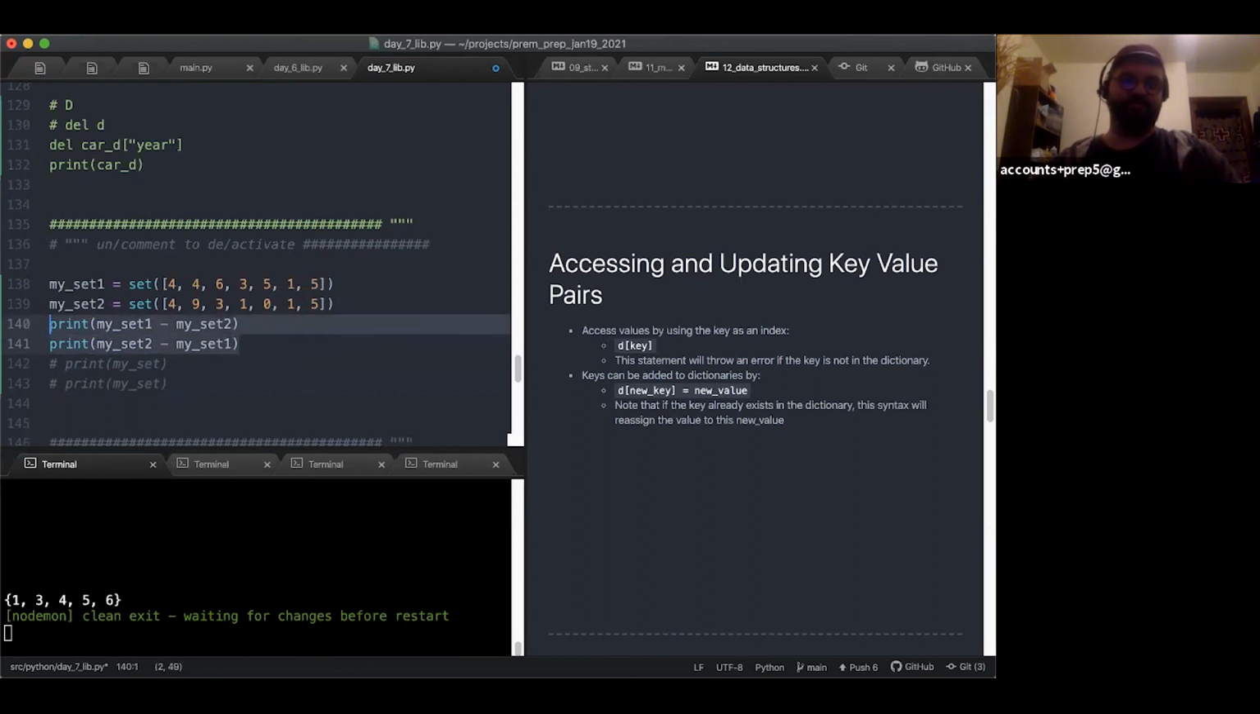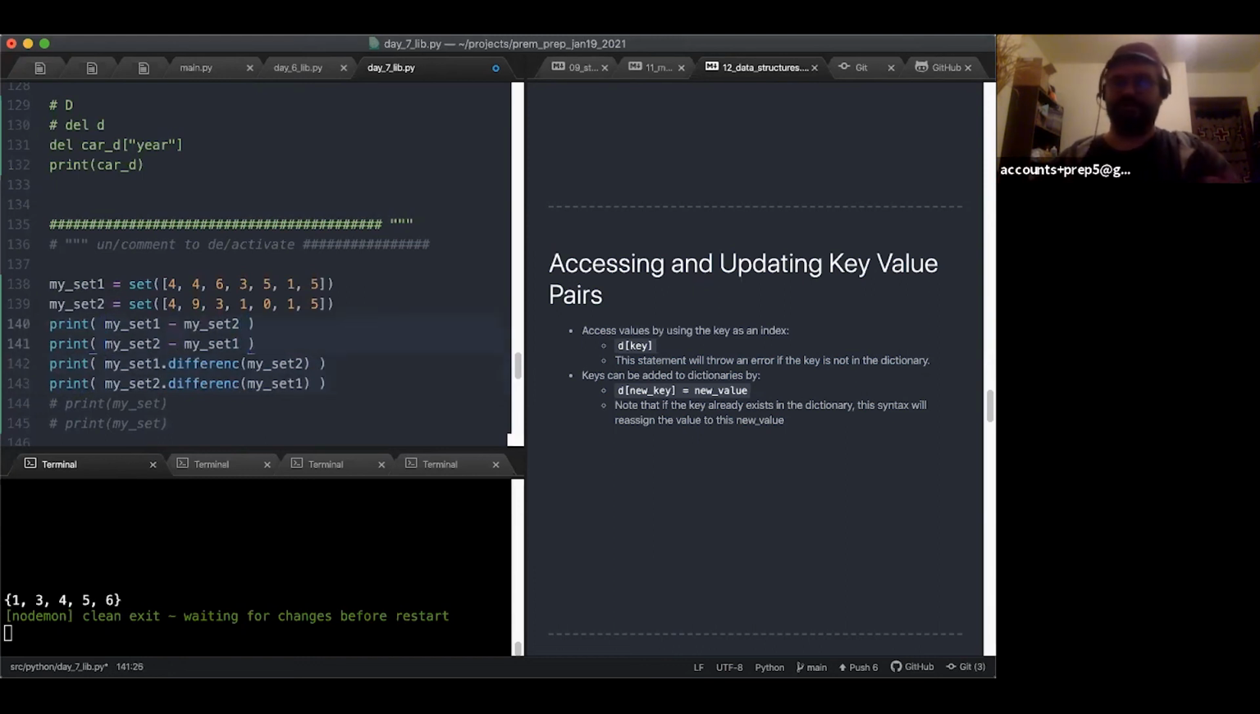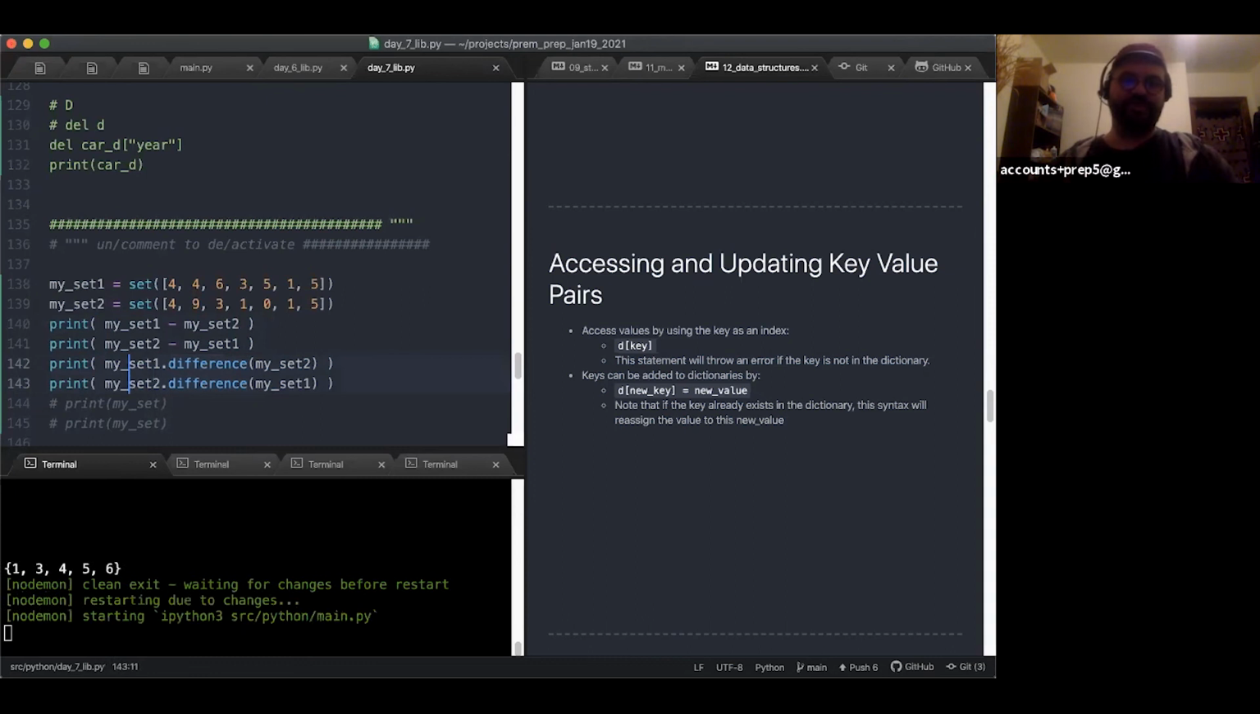An alternative to this is to use the dot difference method. These are exactly the same. You can use the subtraction operator because that is a difference, and you can use the difference method, and they do the same thing. So these are the kinds of things you can do with a set, and that's what makes them useful.